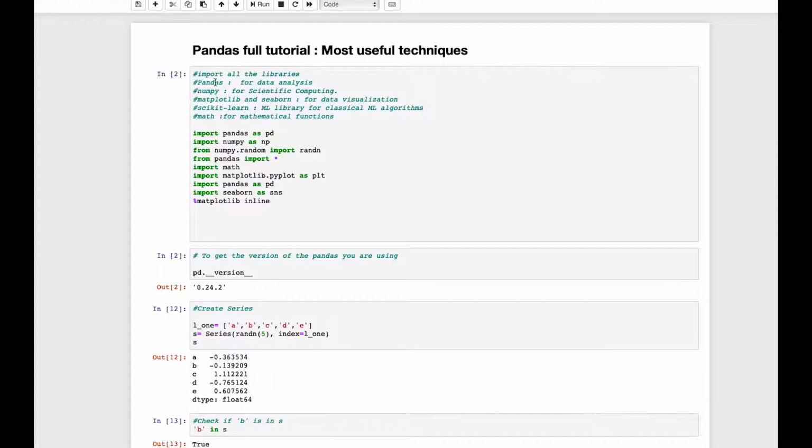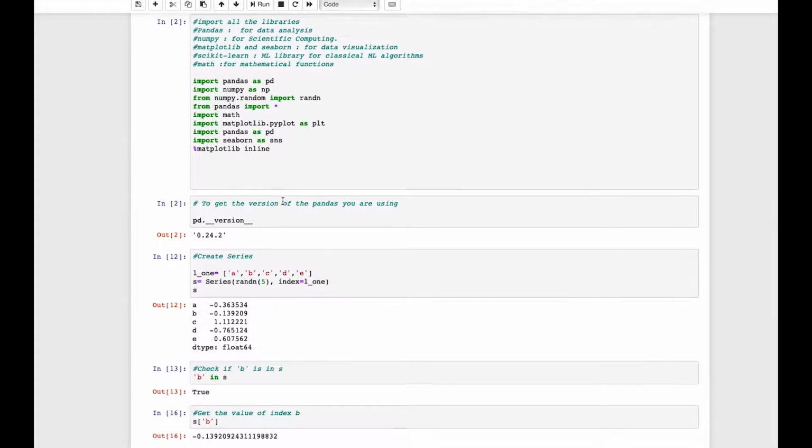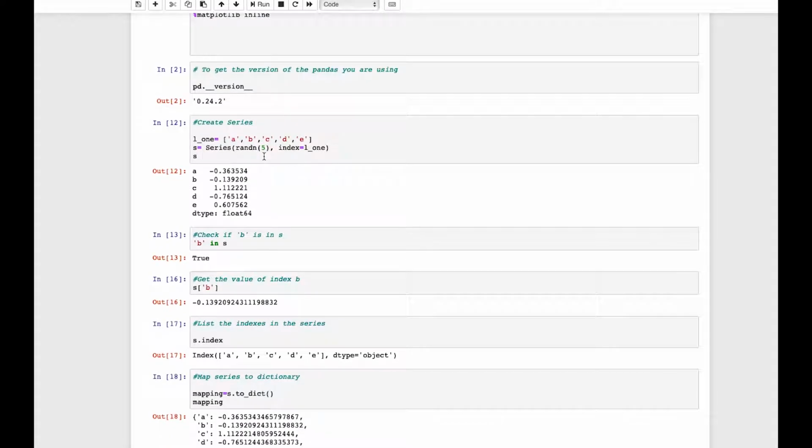For data analysis, we have Pandas. For scientific computing, we have NumPy. For data visualization, we'll be using Matplotlib and Seaborn. ML library for classical ML algorithms is scikit-learn. For mathematical function, we use math. So after importing, if you want to check the version of the pandas that you're using, then you can do so by pd.__version__ command.